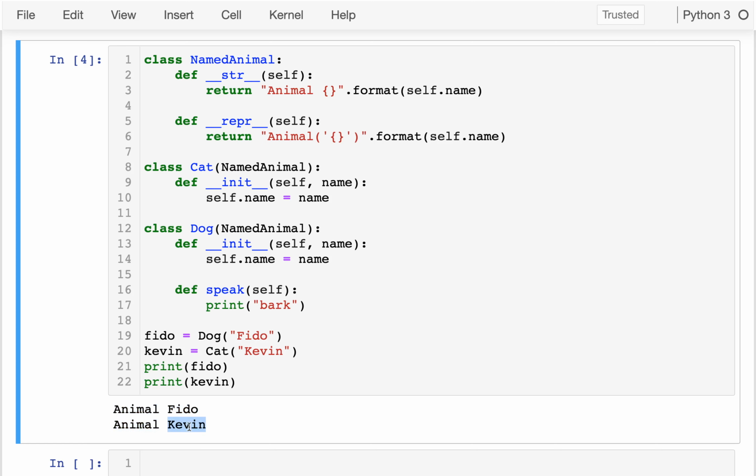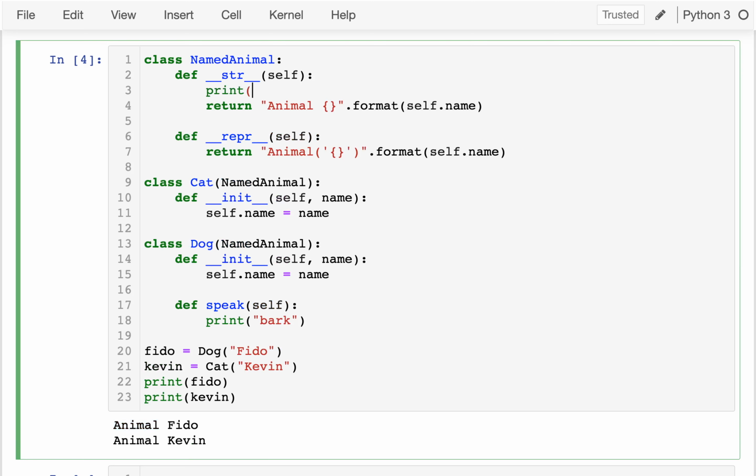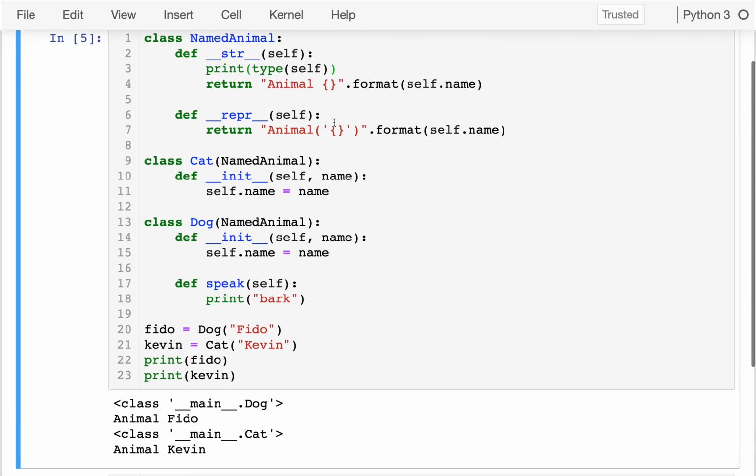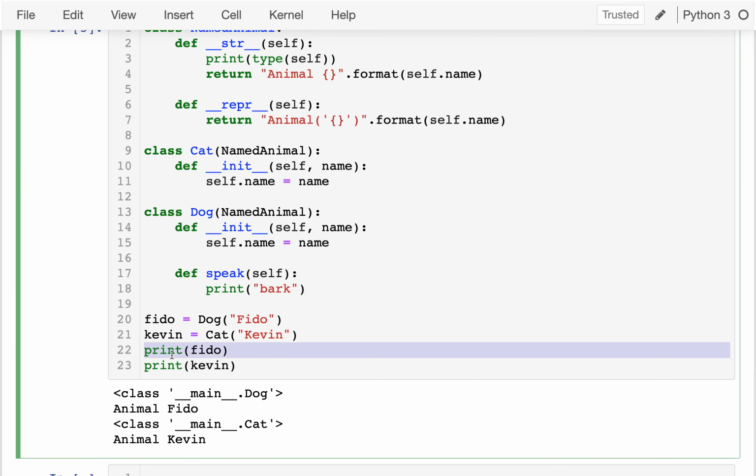Now, I guess I kind of lost a feature there, right? I'd still like to know that Fido is a dog and Kevin is a cat. And so I can go up here and deal with this. The way I'll deal with that is I'll think about what type of object I'm dealing with. So when I do this print, it calls str on Fido, and Fido is a dog object, right? So when I get the type of self, that's like saying the type of Fido, and guess what? That's a dog.